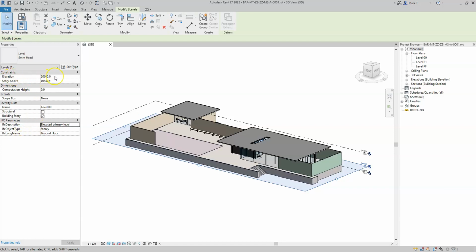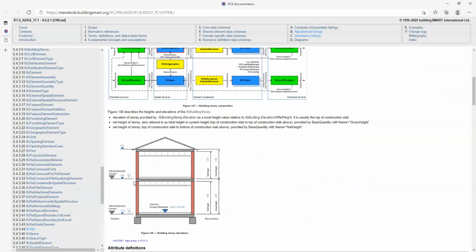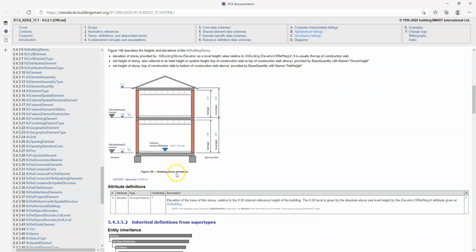Finally, the elevation attribute for the IFC building story is the elevation of the level in Revit. There is currently no way to override that value, even though in the IFC schema, it states that the elevation of the IFC building story is typically the construction slab level, shown here. But often within architecture models, the Revit levels are typically set out to the finish floor level or the elevation of ref height for the IFC building. Note that in the previous video, we saw that we couldn't override the value of elevation of ref height within Revit.